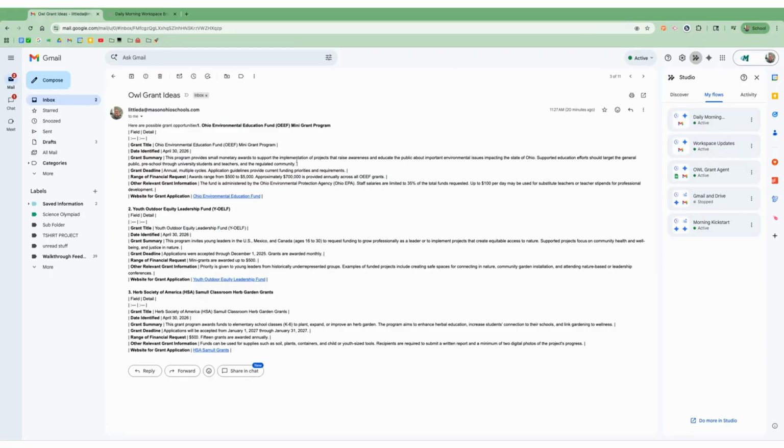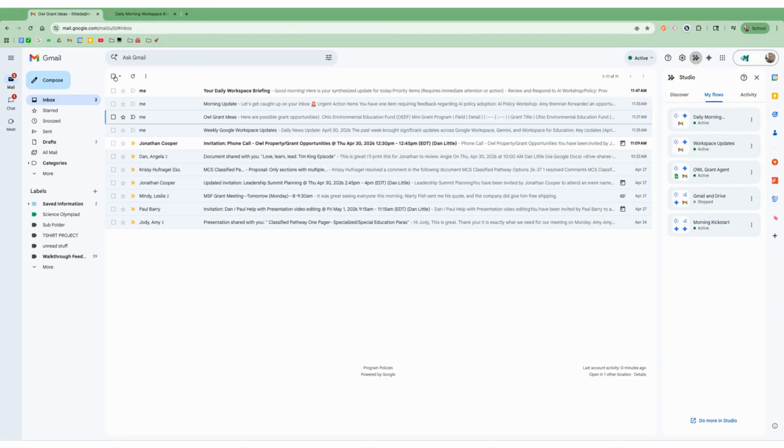Here's another use case. Every week, this will go out and find 3 new grant opportunities for our OWL program. So it gives me those. It also gives me the link to where I can send that. Those are just directions that I have given it. And this is the one that I use the most. This is the My Morning Update.